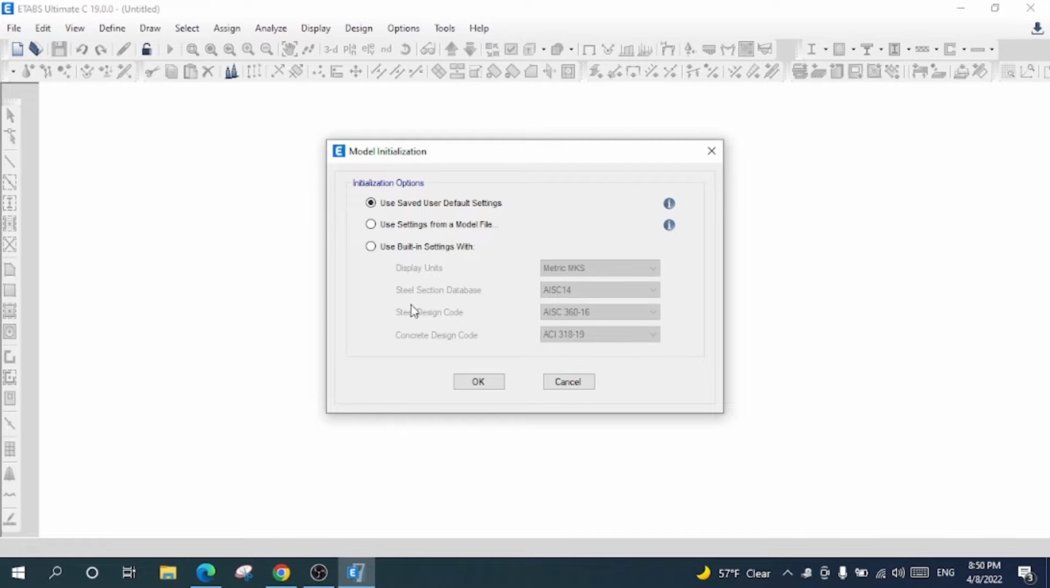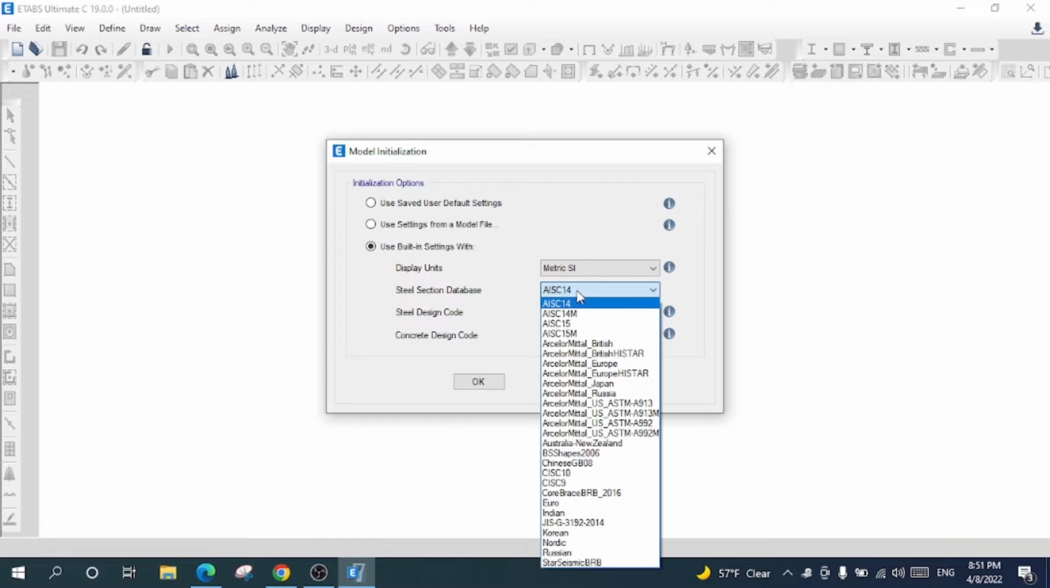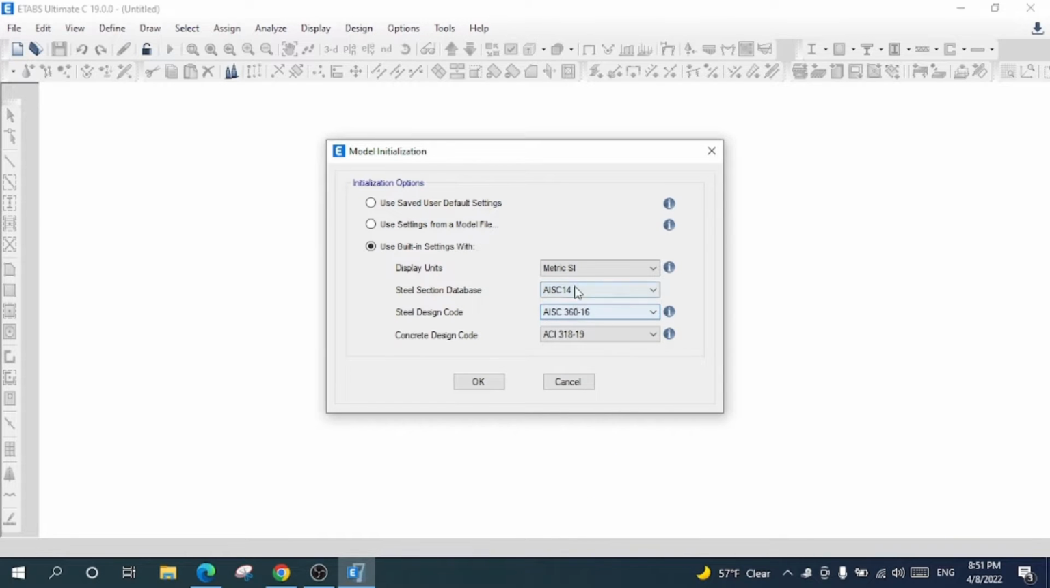Okay, in the model initialization panel, we have three options. One option is to use saved model, another one is to use settings from a model file that you have created previously, and the third one is to use built-in settings. Here I will use the metric standard, or metric MKS. The steel section database will be the American Society of Civil Engineering latest version.